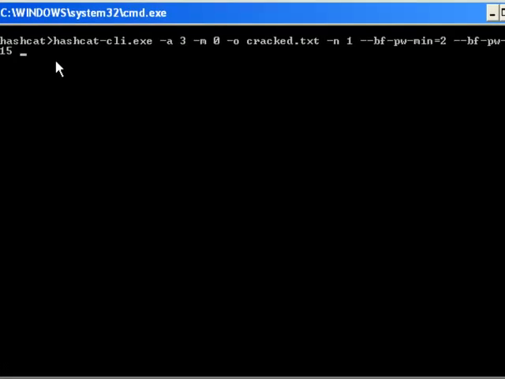Next, we need to set the character set that we want the brute force attack to use, which would be --bf-cs-buf=, and you could do numeric, which is just numbers, alpha, which would be just letters, or alphanumeric, letters and numbers. But for simplicity, I'm just going to go with numeric.